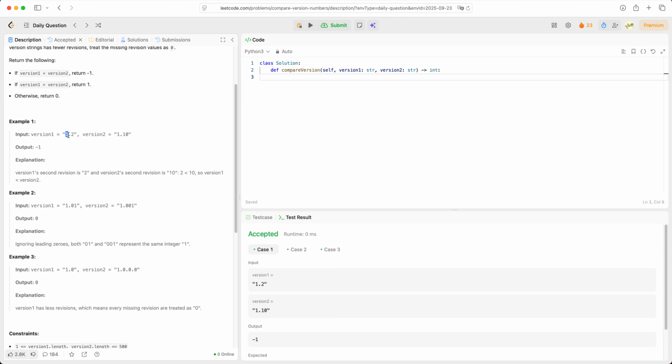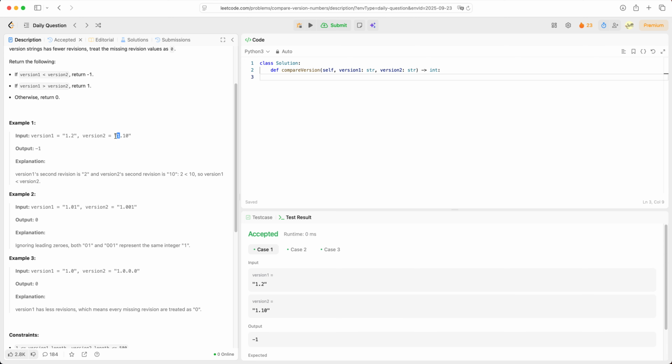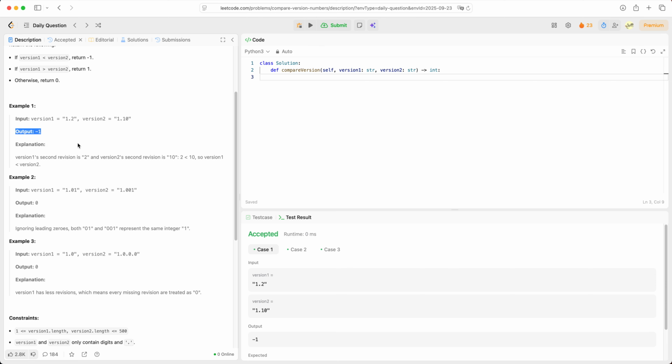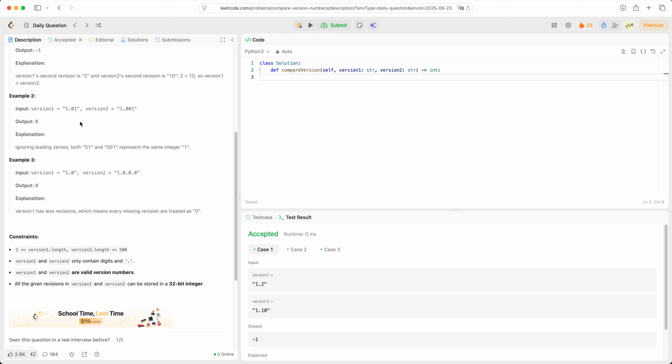If the first version is 1.2, then the first revision is equal, and the second is 2 and 10. So the integer value of 2 is smaller than the integer value of 10, which is the first case, so we return -1. Okay, so that is clear. Example 2. Here we return 0, so we say that these are equal, and that is because 1 is the same, and here 0.1 and 0.0.1 are also the same because we have to ignore the leading zeros. So it becomes just 1 for the second part.